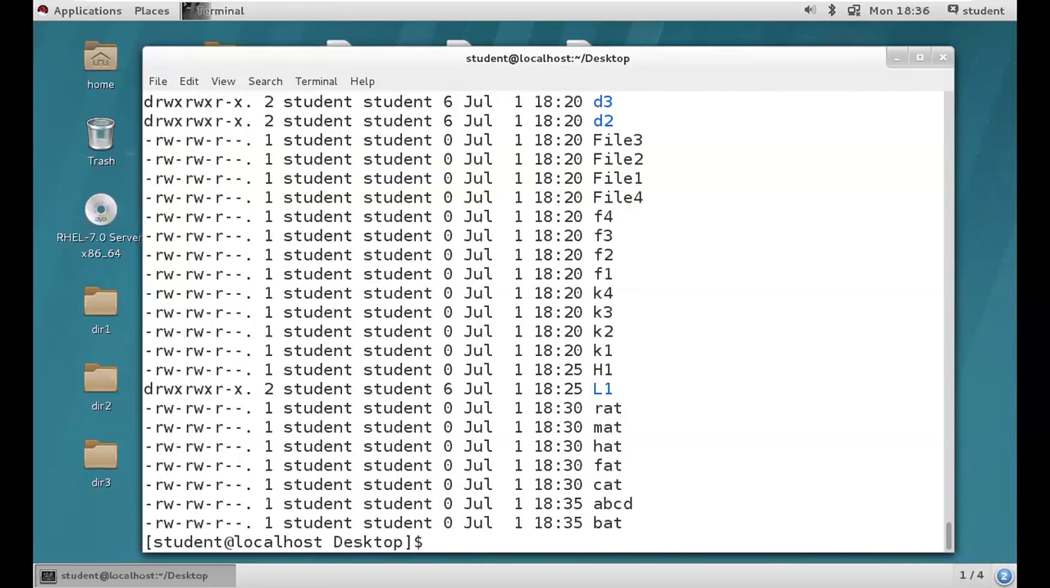See? So time-wise, last I have created bat, right? So this is the time. Clear, guys? Those options we are going to use frequently with the ls command. So clear? Yes, no?